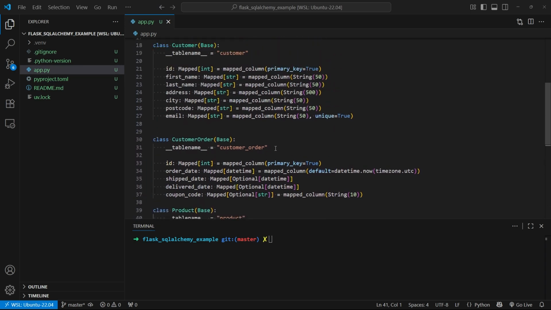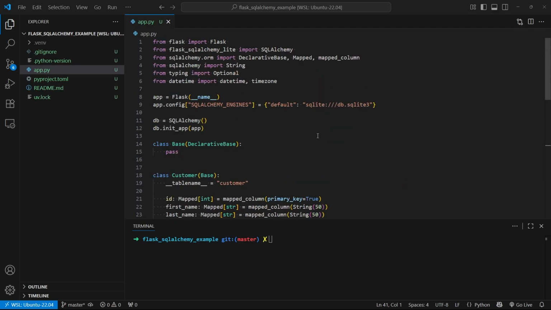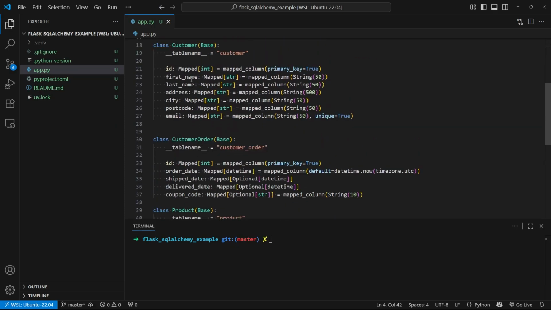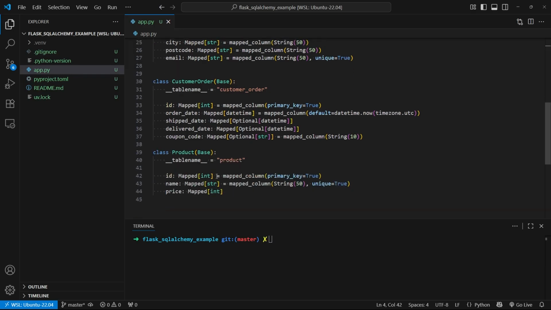So before we actually create these in the database, we want to focus on foreign keys. So first, let me start by importing ForeignKey from SQLAlchemy. So ForeignKey. And the reason why we want foreign keys is because we need a way to relate these customer orders to customers. And likewise, we need a way to relate the products that are in an order. So let's start with customer orders.